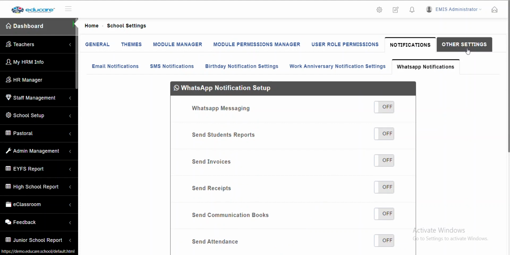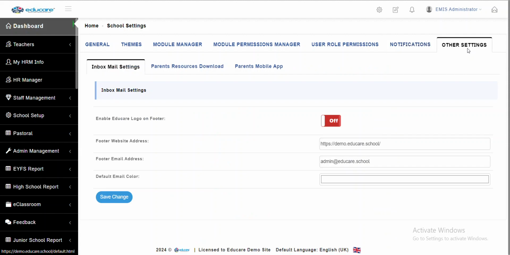Then the final one we have here is under other settings. Under other settings, we have inbox mail setting. Inbox mail setting is basically where you can set the content you see at the footer of your email. When you use our system to send out mails, this is where you can set the default color you want. You set the email that should show on the footer, and the website that shows on the footer. And if you don't want our logo to show on your email, you can turn it off, and you can also turn it on from here.